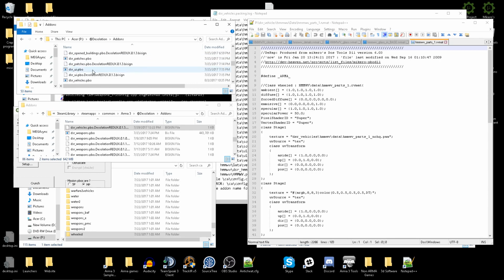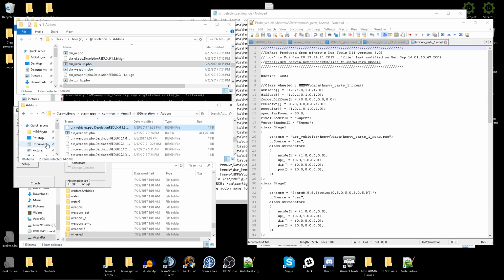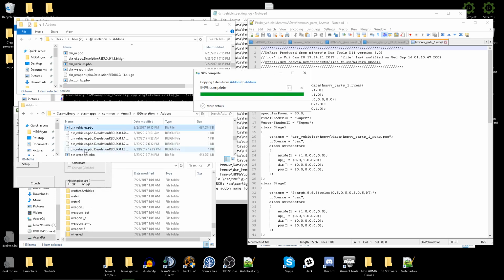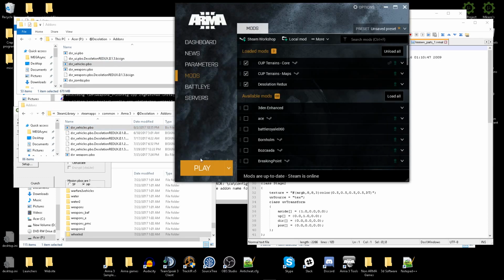And I'm going to select, where's my vehicles? Vehicles. Copy. And then I'm going to paste them here into my Arma 3 directory in my Desolation folder. Okay. Now I can go ahead and launch into the game, and we can test this out.